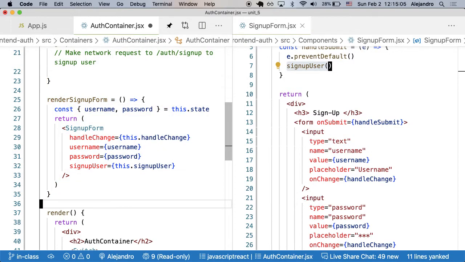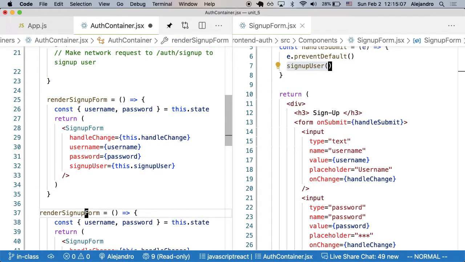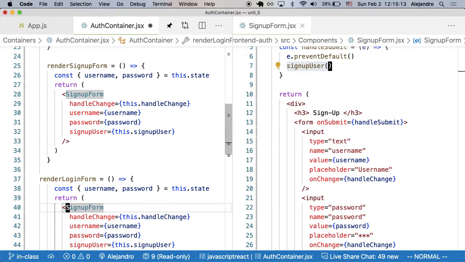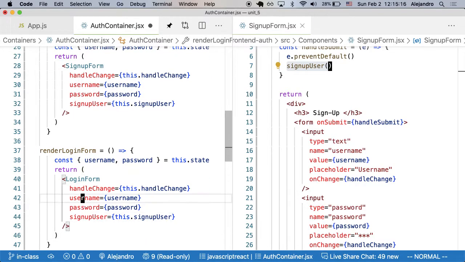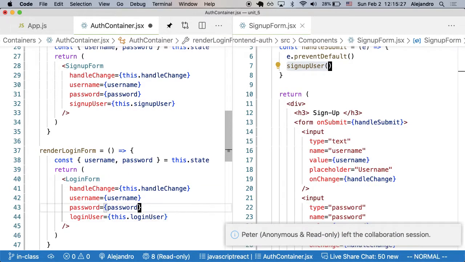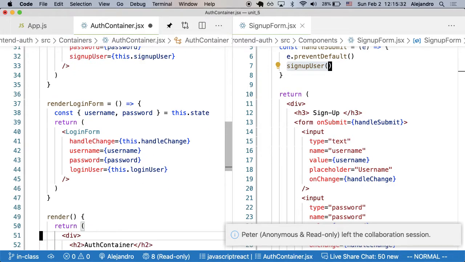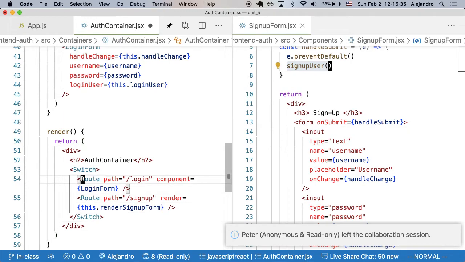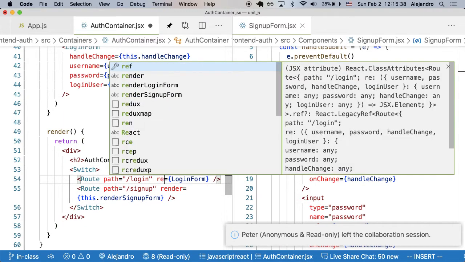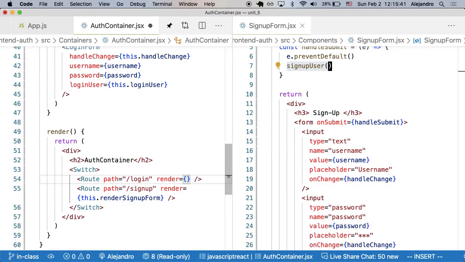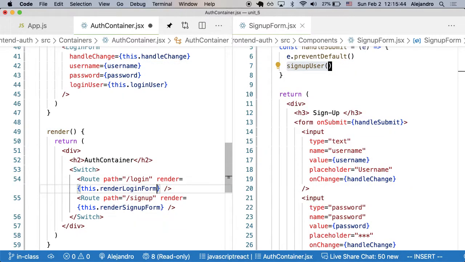So just copy this, paste it, change signup for login, and then change this here again, login form. Handle change is going to be the same. Signup user is going to be, instead of signup user, login user. Login user. And let's just pass that in here then. Instead of component, we change this to render. And here we pass this.renderLoginForm.